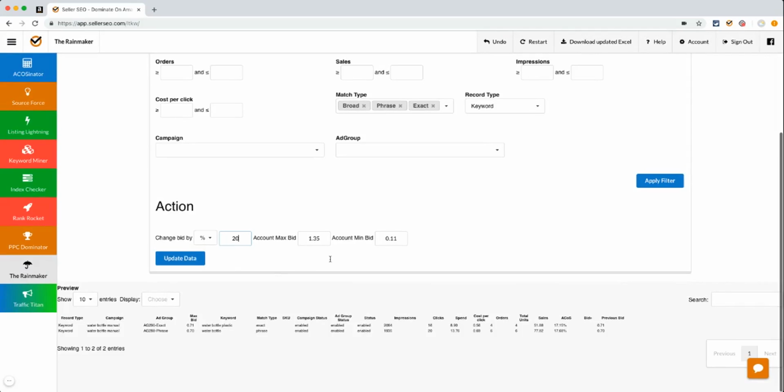So go ahead and change this to 20%, which will raise our bids by 20%. So we'll go ahead and hit update. And you can see here, now we made the update. This one is now 67 cents, and this one is now 83 cents.